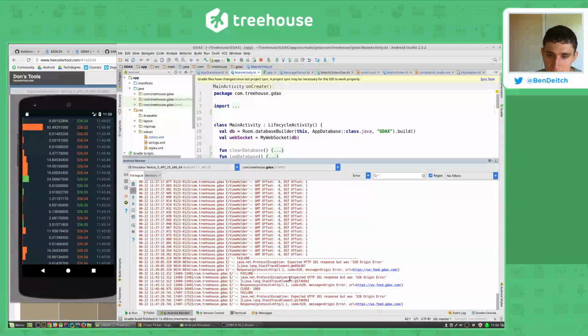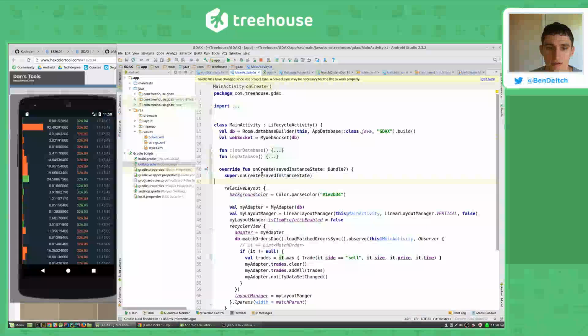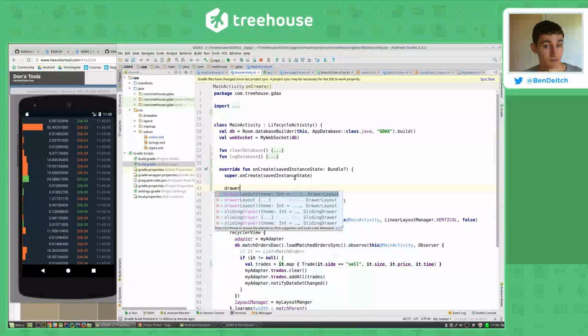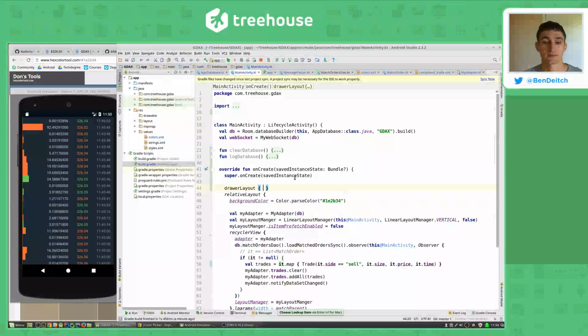Oh, did we get an error? HTTP 101 response, but was 520 origin error. That might be an error from GDAX itself. But let's first check to see if we have drawer layout, which we do. Okay.